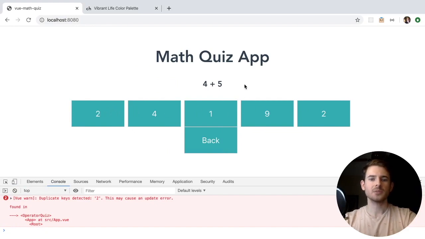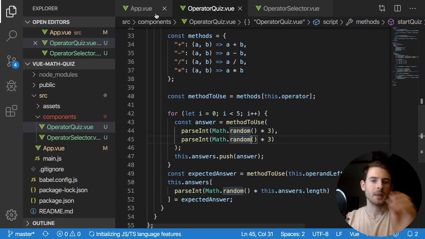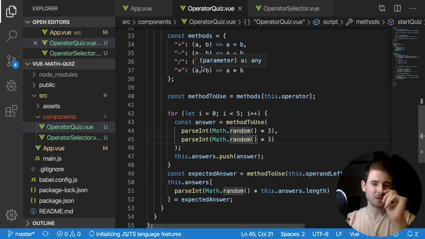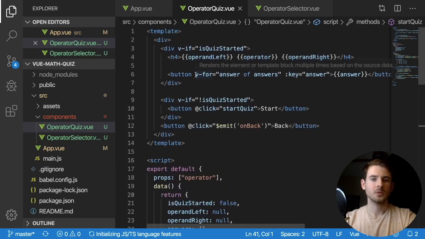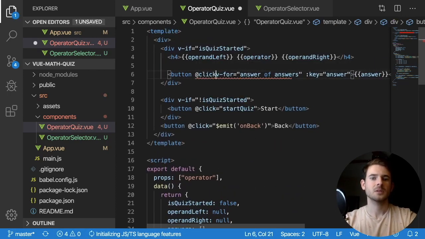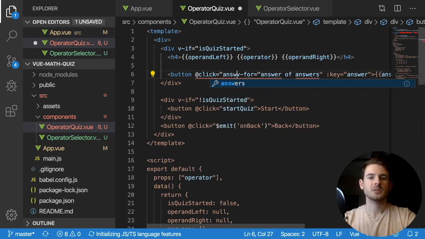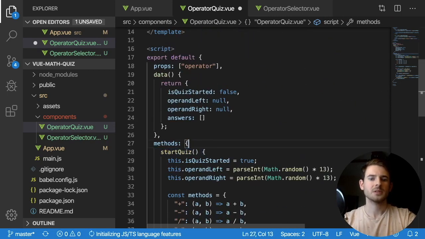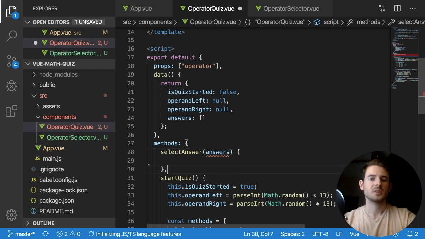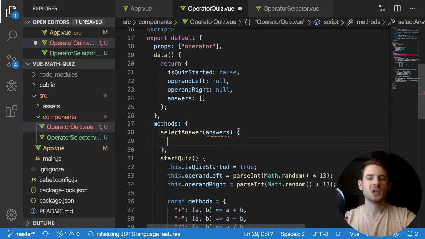So when you click on one of these buttons, we actually check to see if you've gotten the right answer. What are we going to do? Add a click listener. And we're going to say select answer, and that is going to be answer. So this assumes we have a method called select answer. Takes in the answer that the user selected. And we just check if answer, I think I have an extra S there.